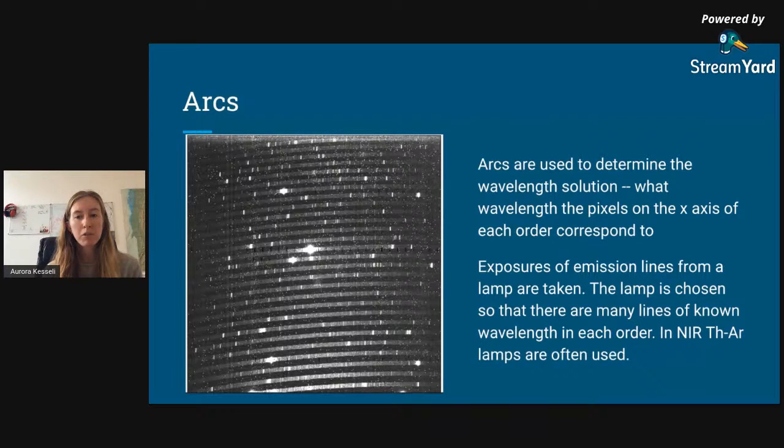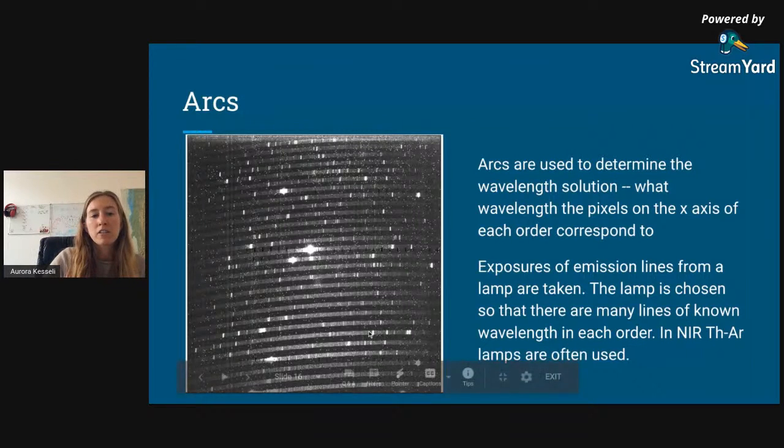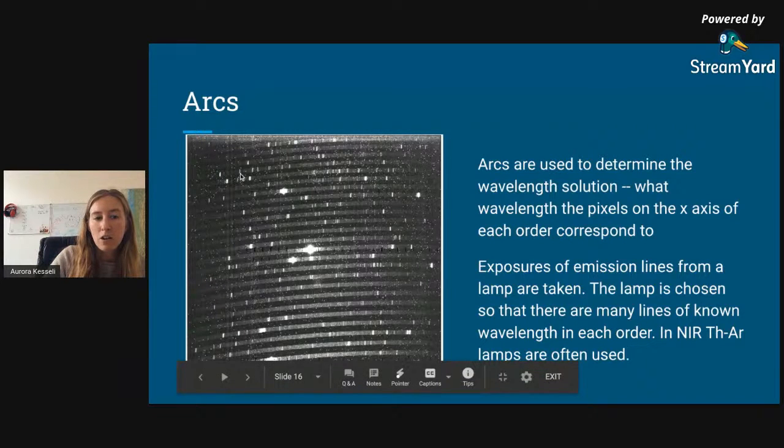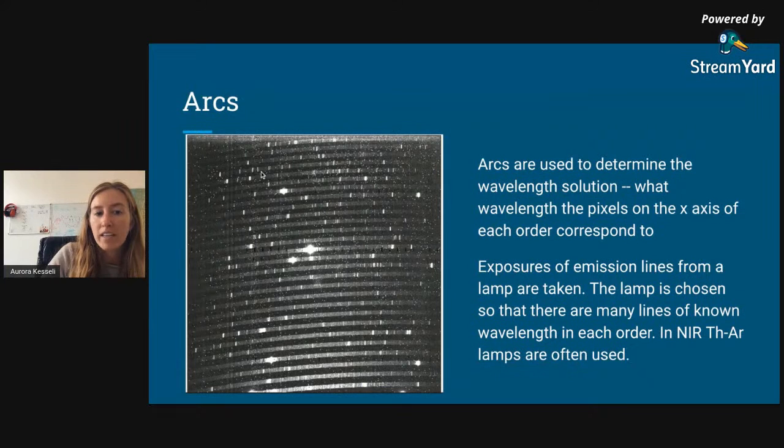Basically what the arc exposure is, now instead of looking up at the sky or looking at a sheet that's been uniformly illuminated, we take a spectrum of an emission lamp. And the emission lamp is chosen so that there's lots of different lines. So you can see all of our emission lines. They're showing up as bright white lines. And you want a lamp that has emission lines in every order that are pretty well dispersed.